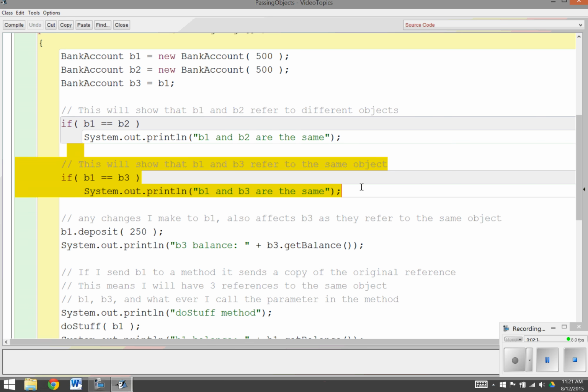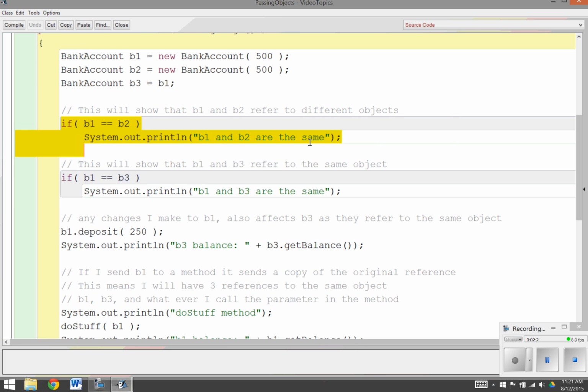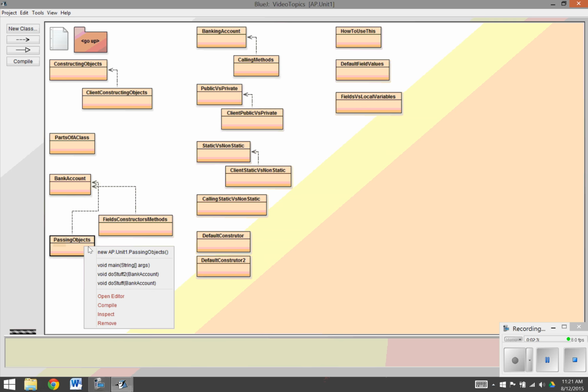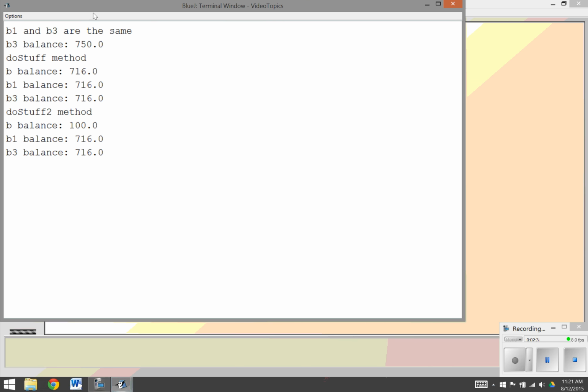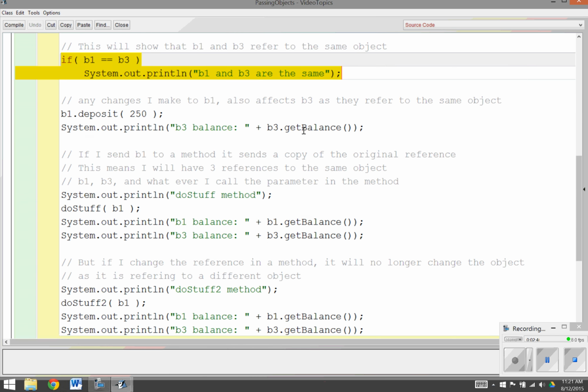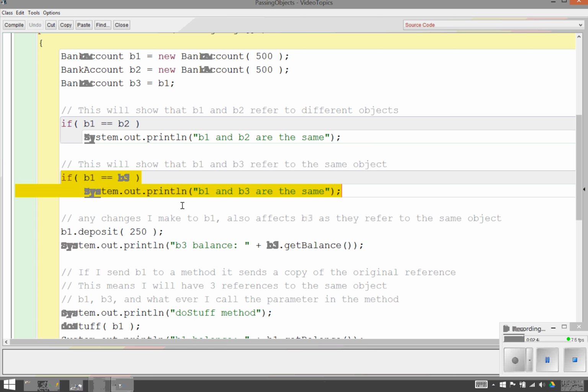This will show that b1 and b3 refer to the same object. Even though they have different names, one is b1, one is b3, they are actually referring to the same object. So this doesn't print because that if statement is false. This will print because that is true. Let's run it. See, b1 and b3 are the same, but it did not print b1 and b2 are the same. So b1 and b3 are references to the same object.